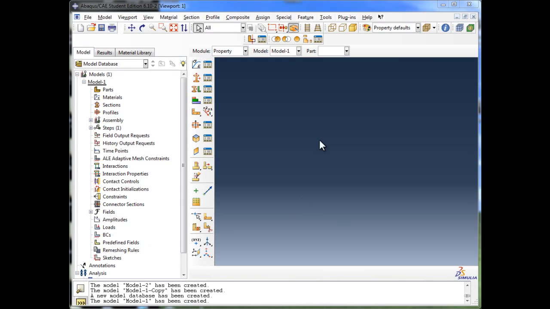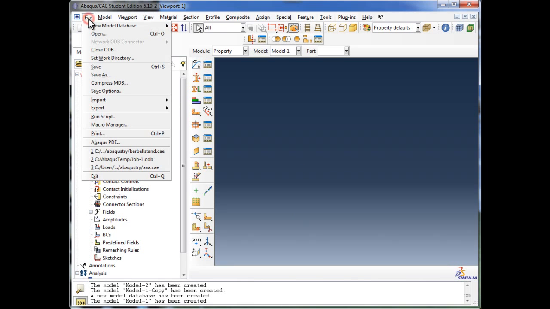Now, if you haven't already done this, the first thing you want to do is go to File, click on New Model Database, and choose Standard/Explicit Model. The other option is a CFD model. CFD is Computational Fluid Dynamics. We are not dealing with fluids in this model, so we're going to go with the first one.